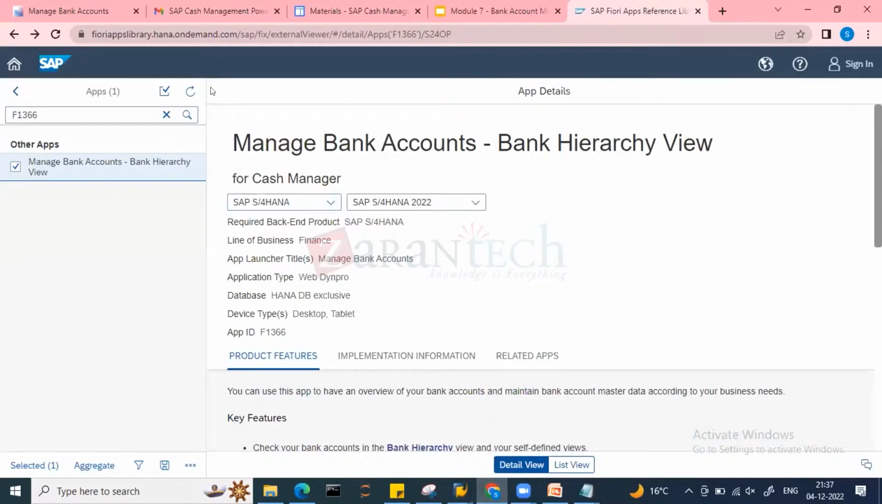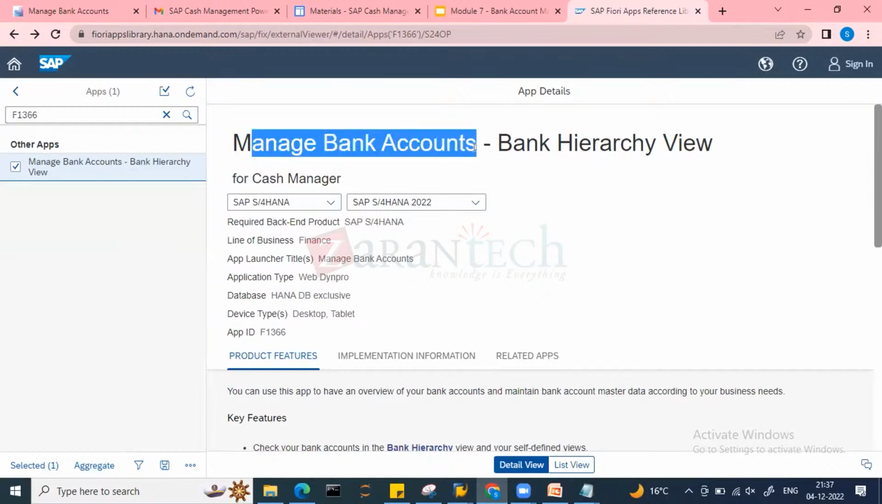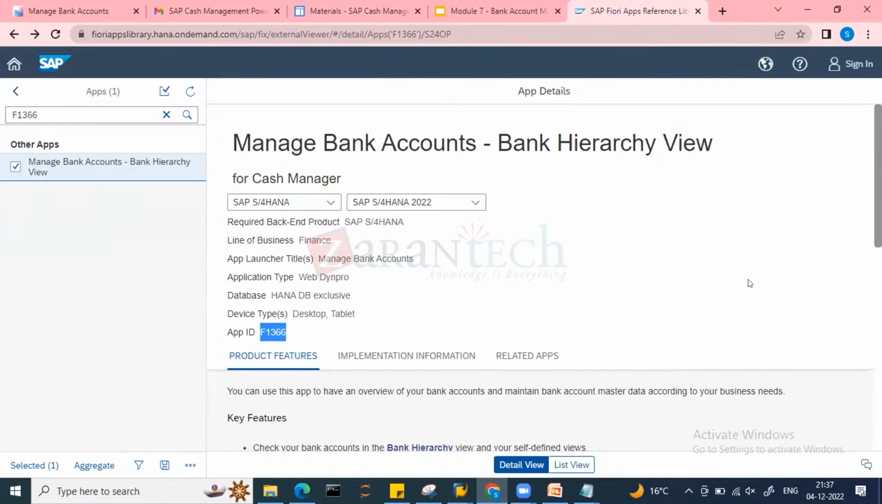So once you search the app in the Fiori app library, here you can see the code is F1366, for Manage Bank Accounts, bank hierarchy. The code for this app is this one, because you are required to provide the technical app ID to the technical team. They will not understand the name Manage Bank Accounts, bank hierarchy. You need to provide this app ID number.